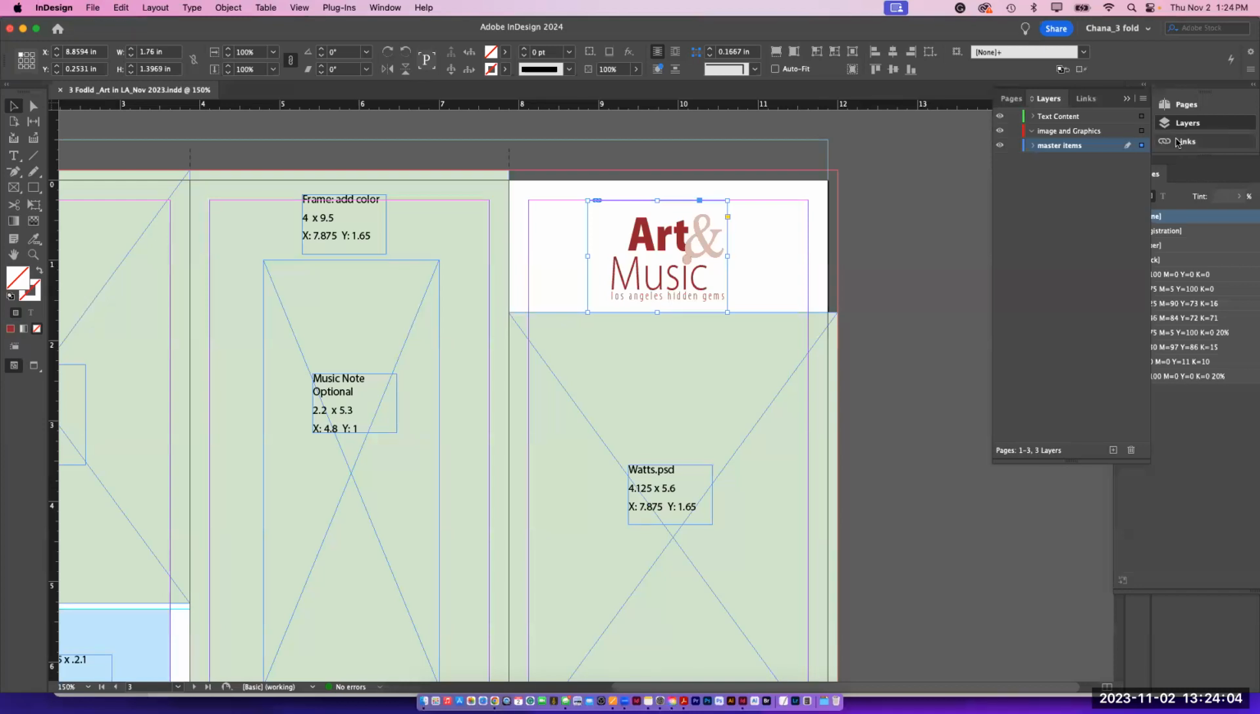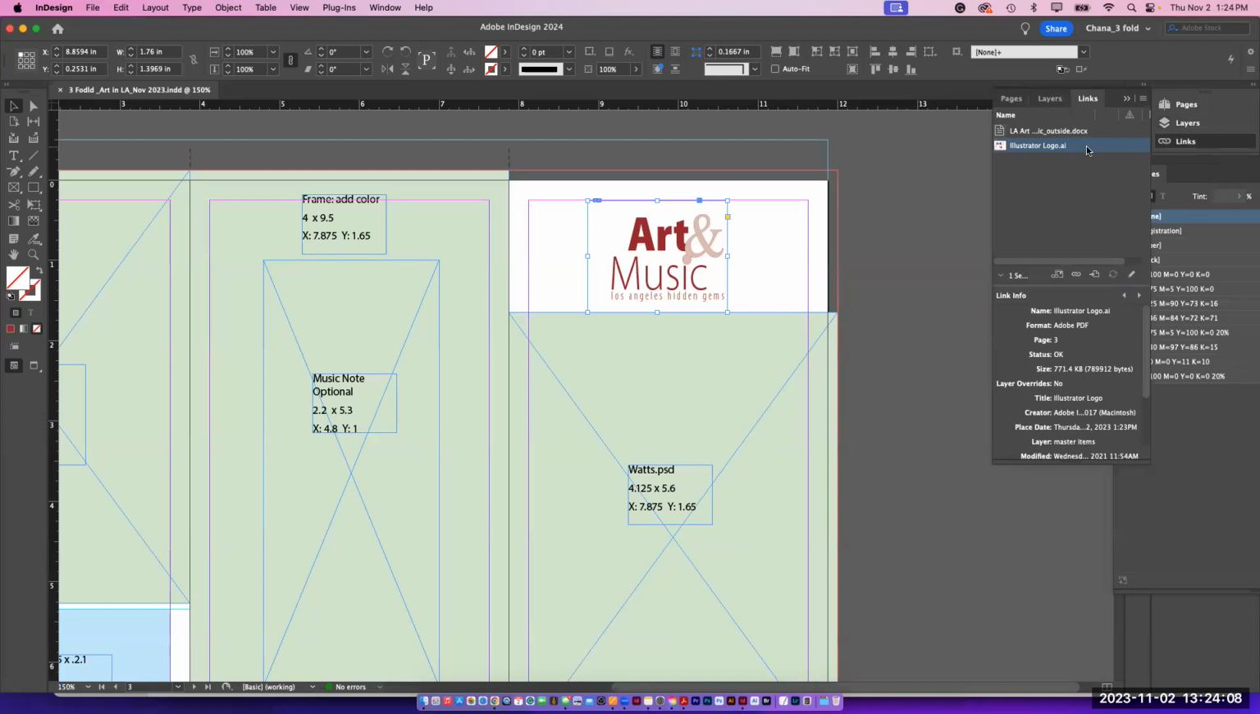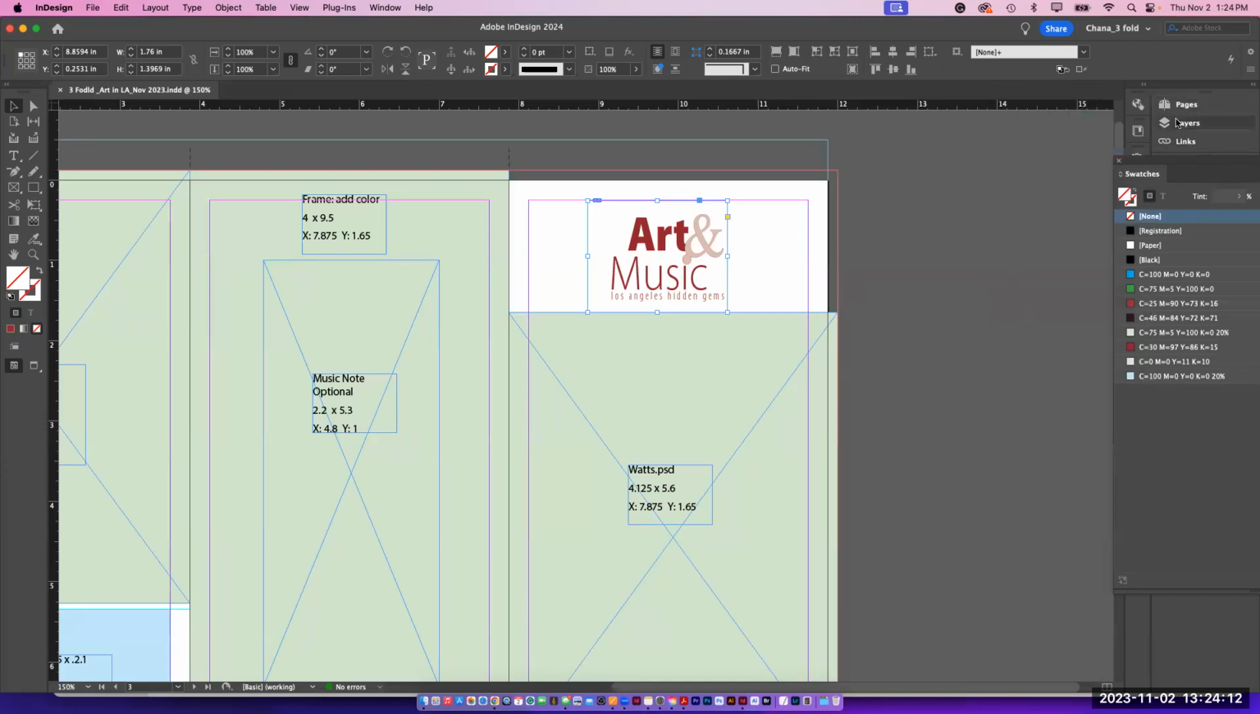And if I'm looking at my links panel, you can see that it's linked over here, and it is in my links panel. I'm going to go actually to the layers panel, and then I'm going to click and drag it over to the image and graphics over here.